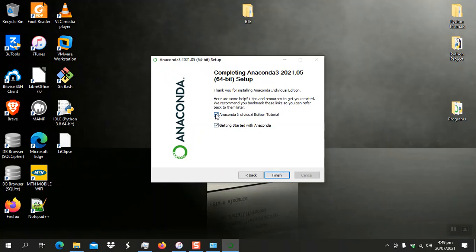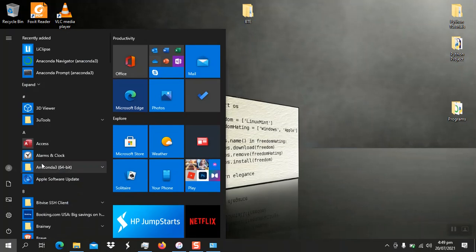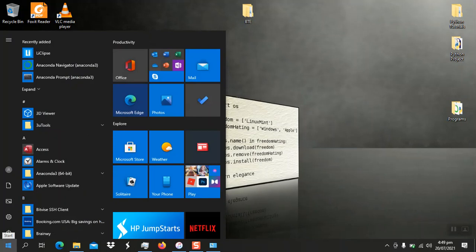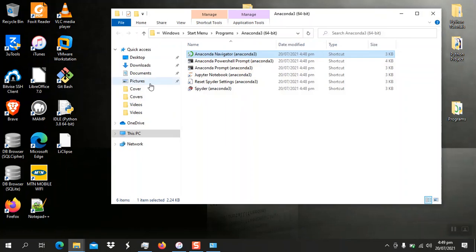I don't want it to open any of this stuff. We good. All right. So we are ready to launch Anaconda, but the first thing is we want to create a desktop shortcut, because like you saw, Anaconda did not create a shortcut. So we need to create one for it. We need to open this, open file location to get the shortcut.